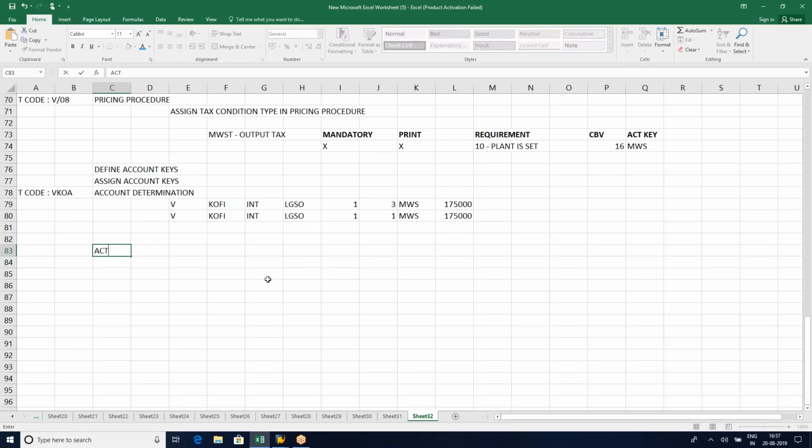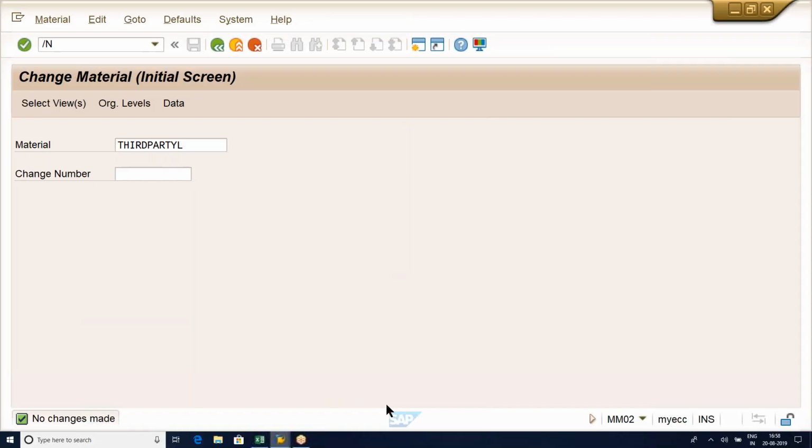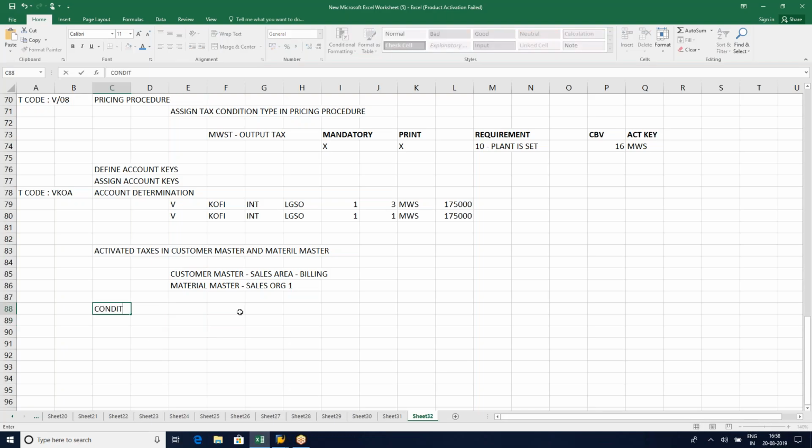Before that, activate taxes in customer master and material master. Now, where do you activate in customer master? In customer master, you need to basically get into sales area data, and under sales area data, we need to work out with the billing tab. Whereas in material master, you need to work out with sales organization 1 view. Whether your customer is going to be liable for tax or material is liable for tax, you need to activate it. Now, once you activate this one, go for maintenance of condition records. That's going to be the final step.